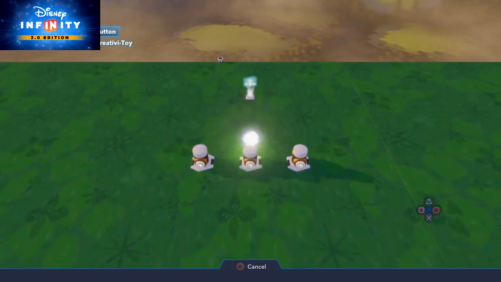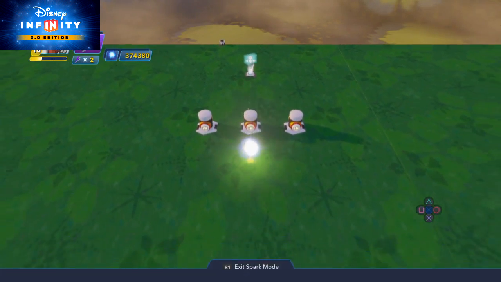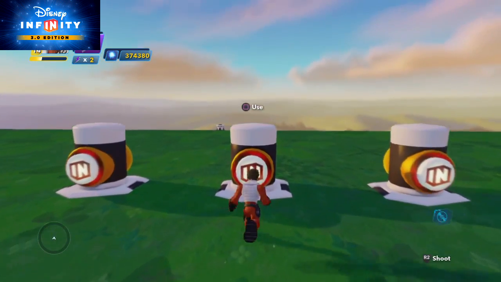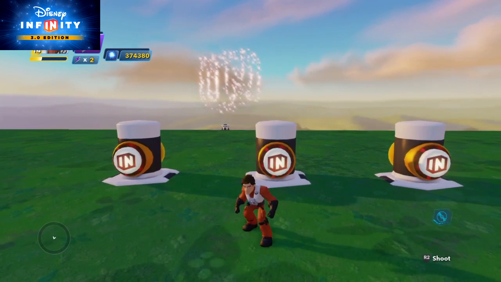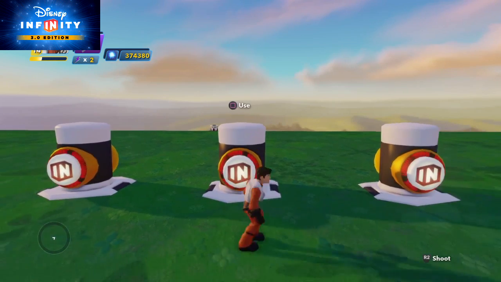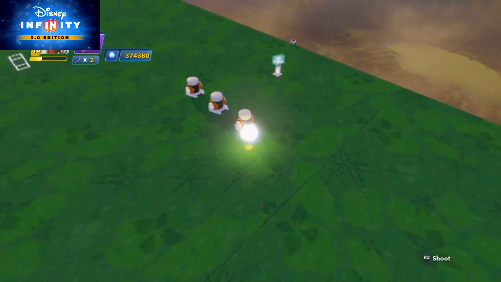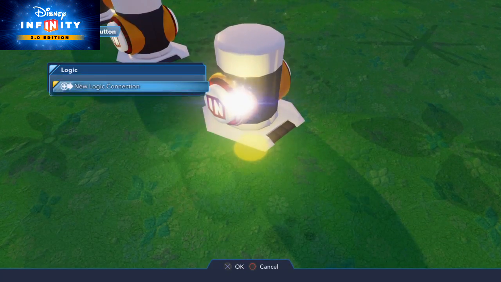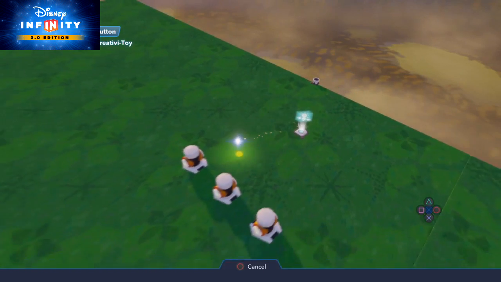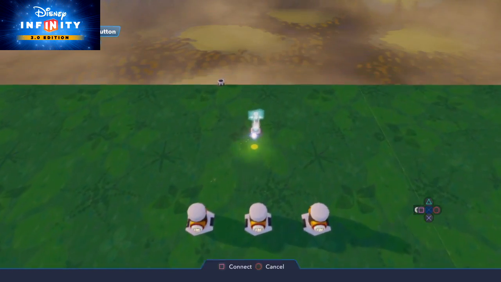Now, a logic AND is smart. It knows how many different toys you've hooked up as an input to it. So right now I've only hooked up the one, so if I push this one button, the fireworks will go off, but they'll never go off again because it only does a one-shot trigger. Now, I'm going to send a reset to it with this button right here, and I'm now also going to hook up this button as an input.